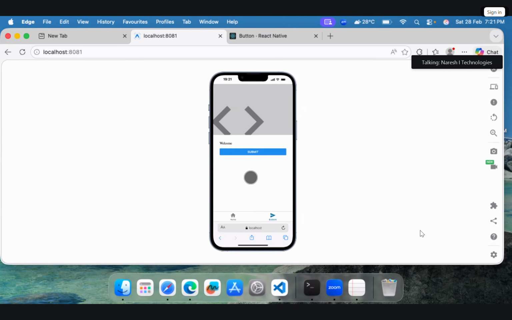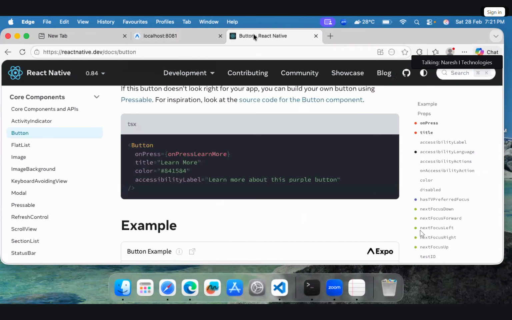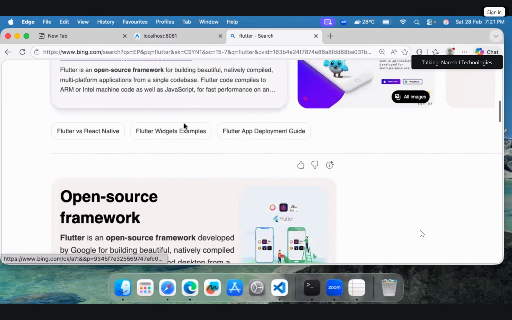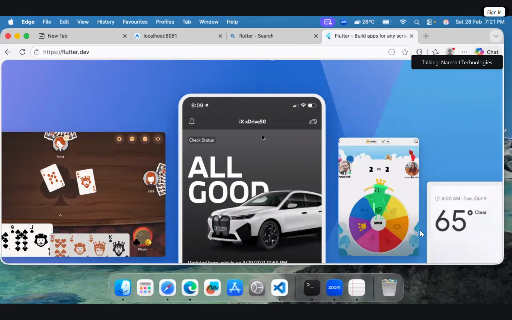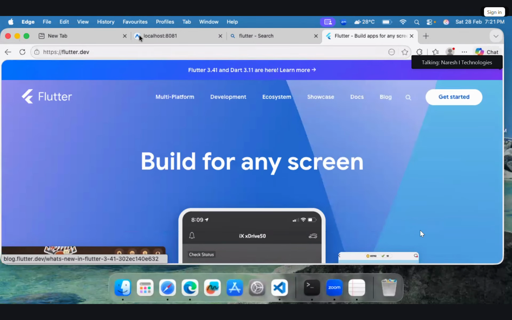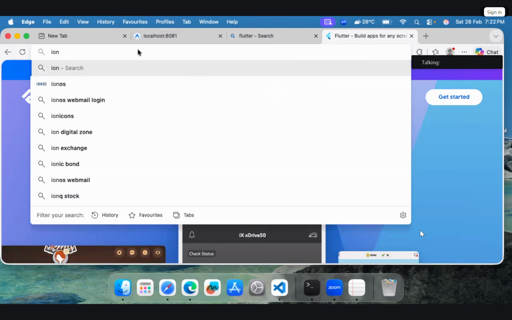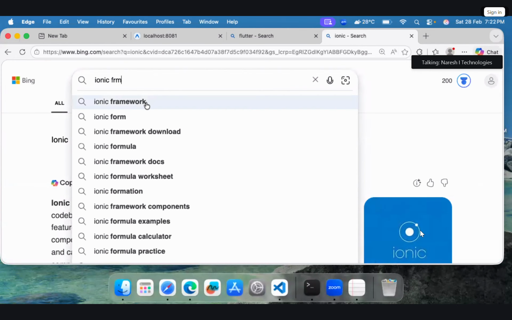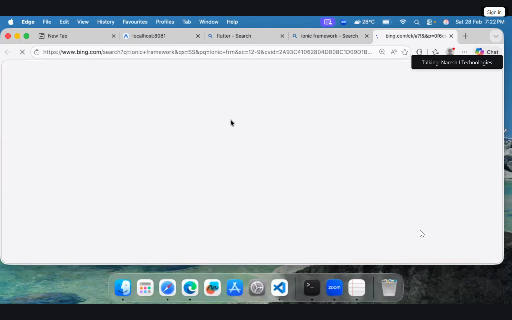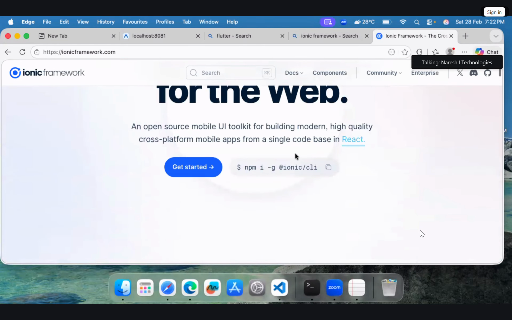But every company is not using the same. Some use libraries like Flutter. Flutter is a very popular framework for building mobile apps. Some companies use frameworks like Ionic. Ionic is another popular framework, also used for building mobile apps. With React, with Angular, you can build mobile apps. With JavaScript also you can build mobile apps.